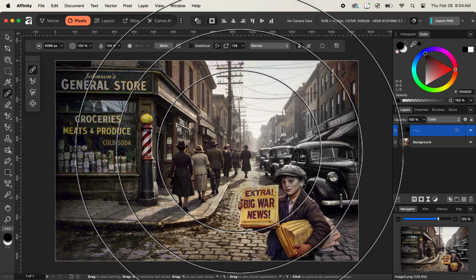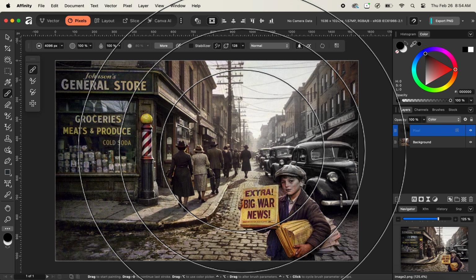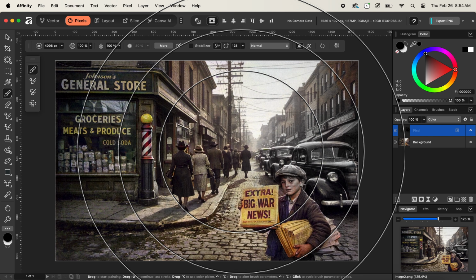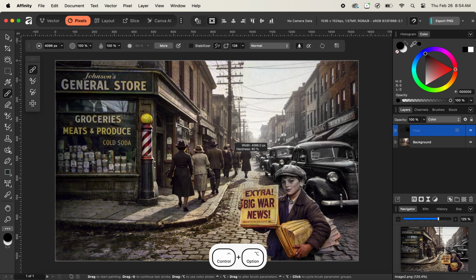So let us again try holding down the shortcut modifier keys of Control and Option. And after holding down Control and Option, we'll simply click and drag to the left like so in order to decrease our brush size first. Now you can see that it is decreasing our brush size. So we can simply control the width of the brush by clicking and dragging.